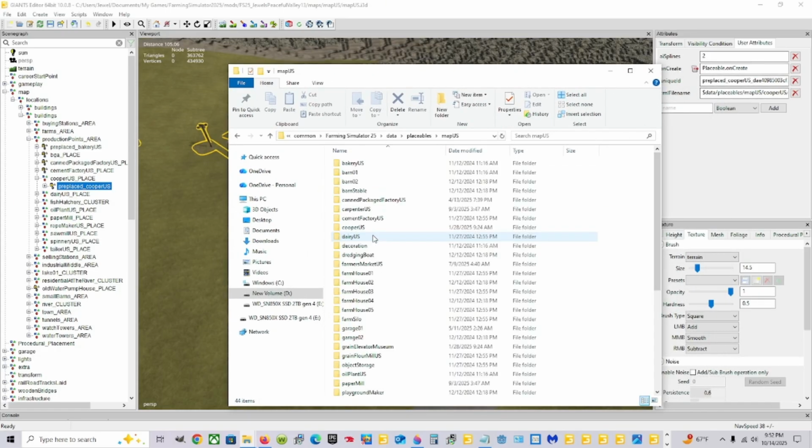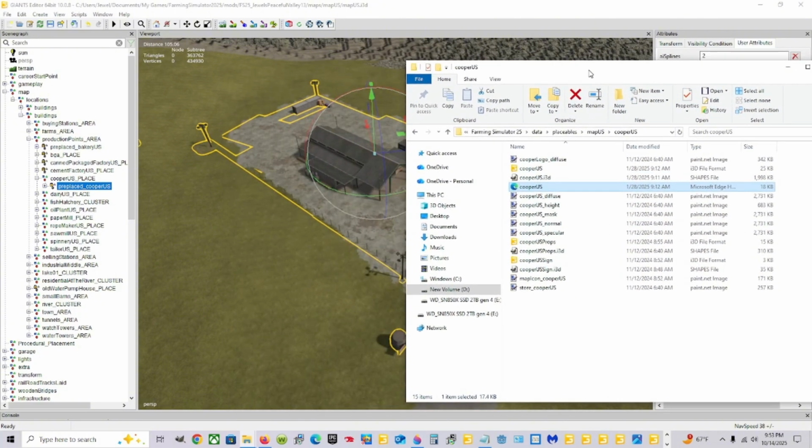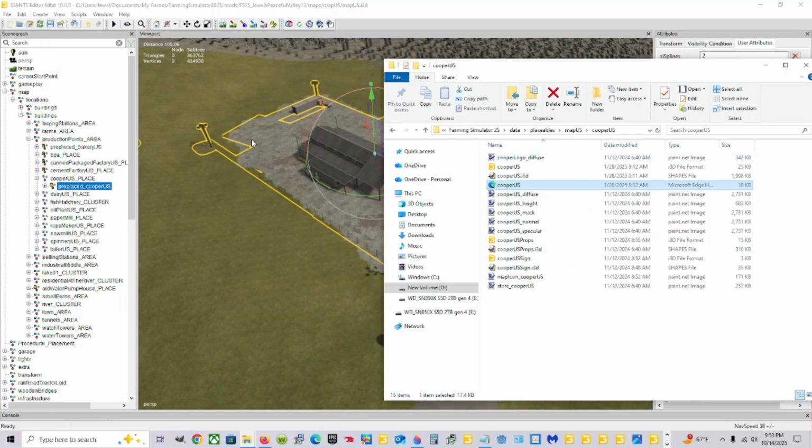And then you go to Map US, and then you go to the Cooper, and then you can see in here it has the XML. So you click on it, and you've got one that has the props, and you could have used those if you didn't want to bring it in from opening the main game map. You could have just took this i3D, clicked on it, held it down, and drug it over, let go right here, and it would have brought it in.